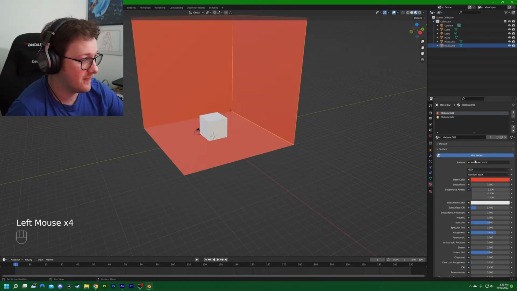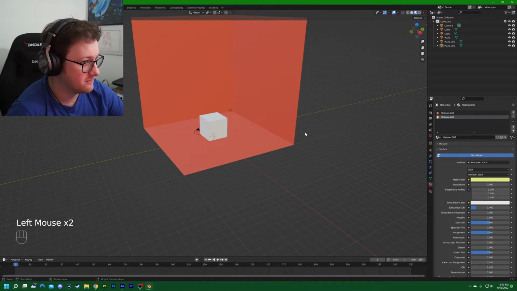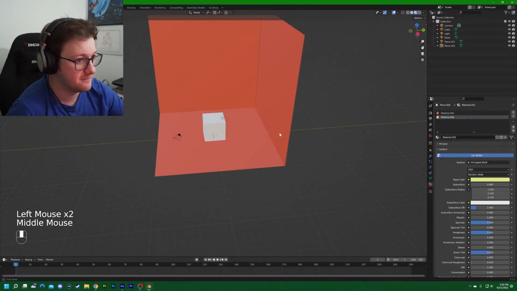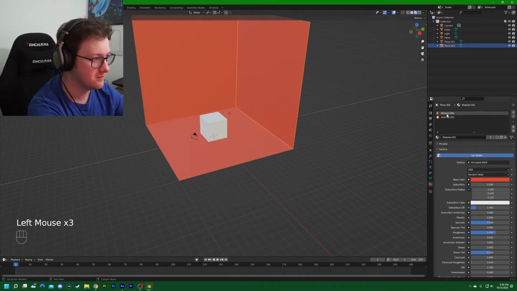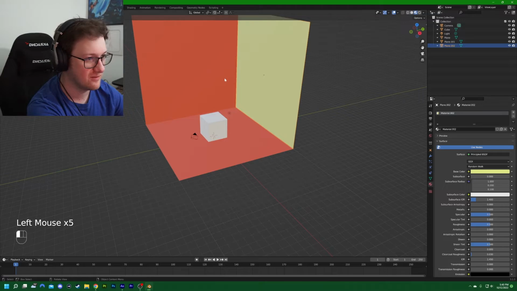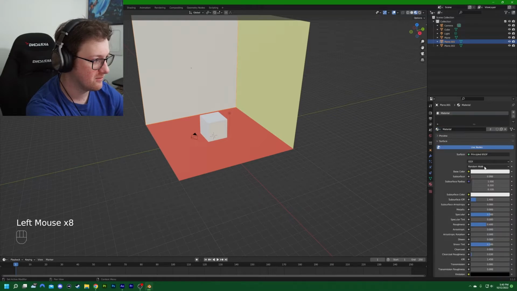Of course, it changed all of them. Come on. What are we doing here? I want you, material 2. What's going on? Material 1. Ah, I see. Material 2. And let's get rid of material 1 on that one. And we'll call this material 3.